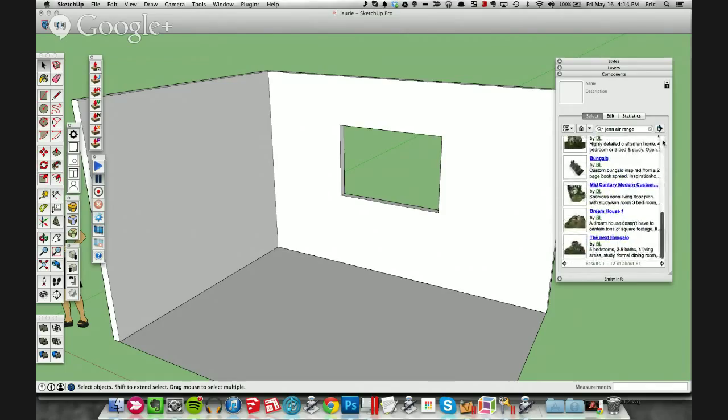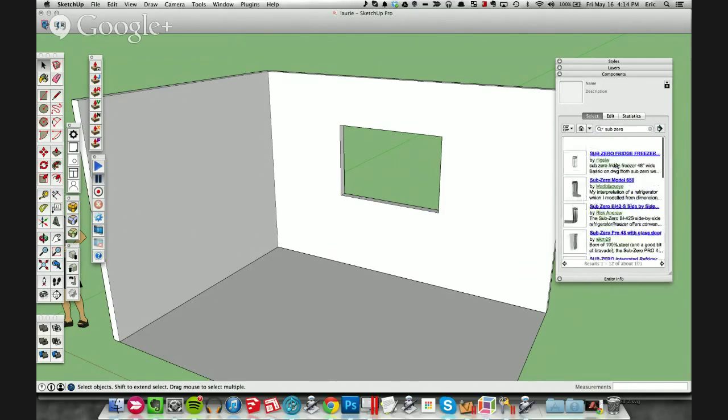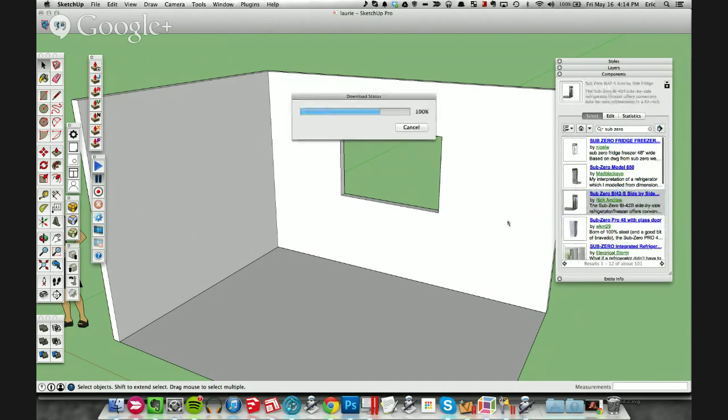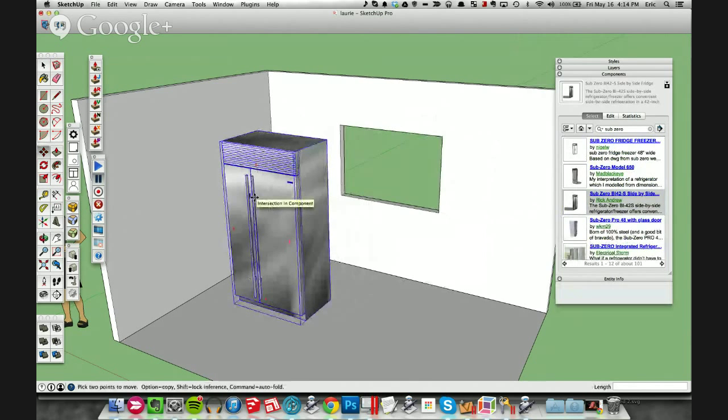I wonder if they moved these. All right, let's go more expensive, Sub-Zero. You've got expensive taste, right, Lori? Yeah, absolutely. All right, Sub-Zero. Let's get a 42 side by side. Let's see what this looks like. Cool.